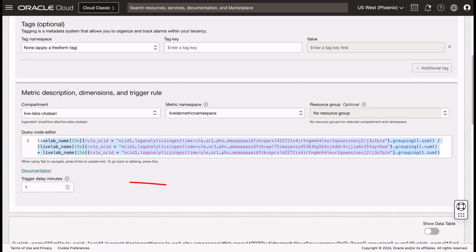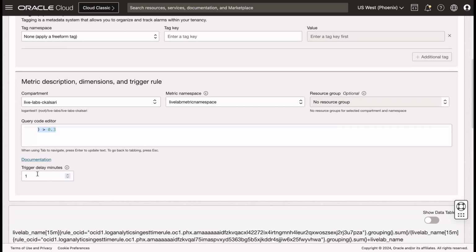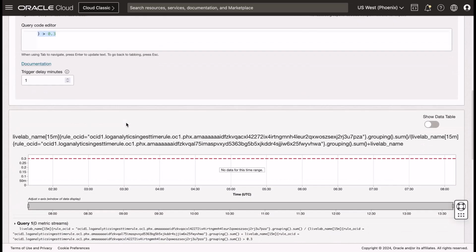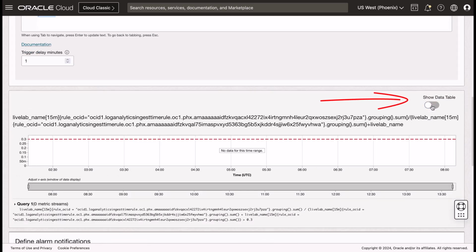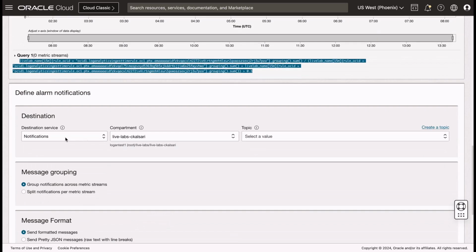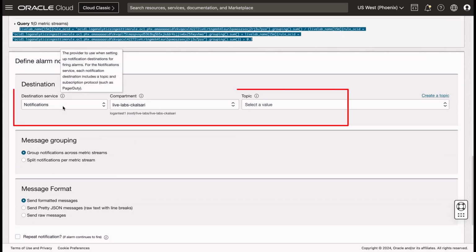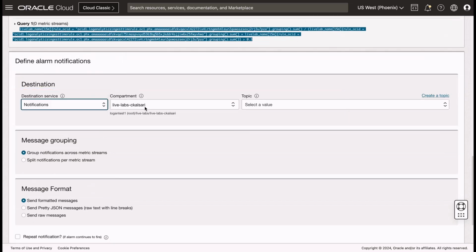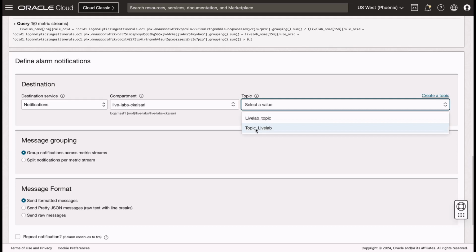Set the trigger delay to 1 minute. Now, I can select the option to show the data as a graph or as a table. For the alarm notifications, I can use the notification service. Select the correct compartment and then select an available topic. If there are no existing topics, I can create a new topic.